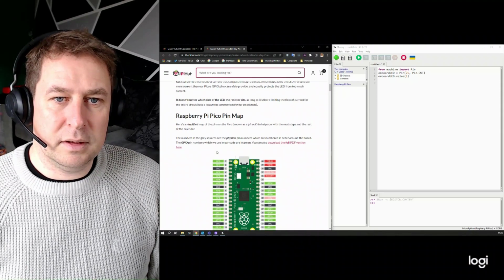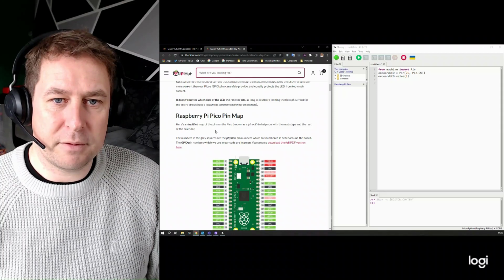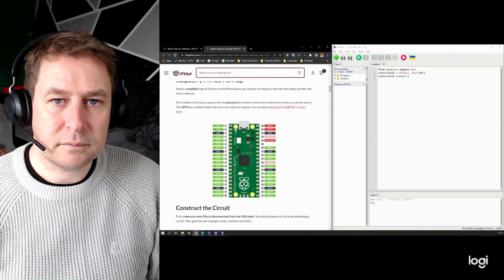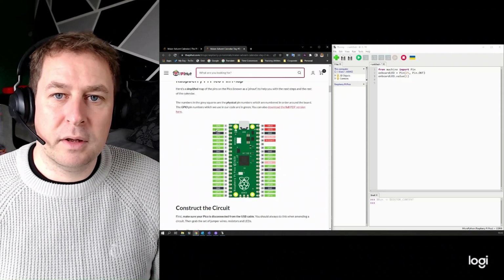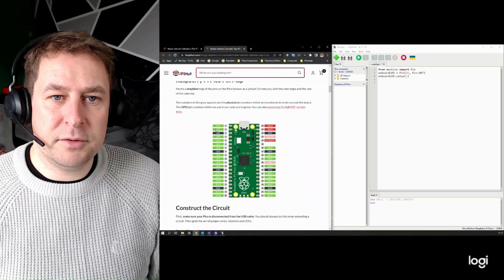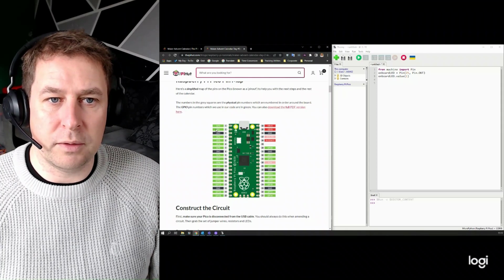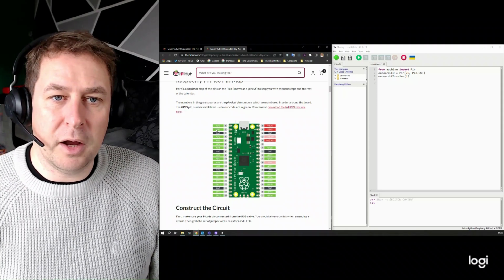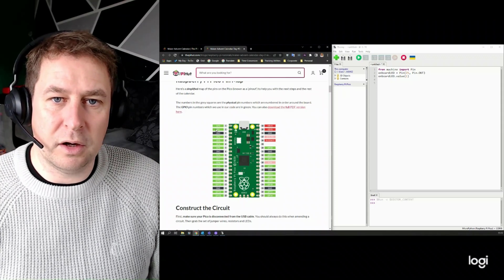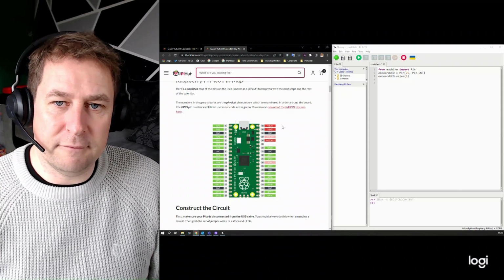So here's the Raspberry Pi Pico pin map. Here's a simplified map of the pins on the Pico, known as a pinout. To help you with these next steps and the rest of the calendar, the numbers in the grey squares are the physical pin numbers, which are numbered in order around the board. The GPIO pin numbers, which we use in our code, are in green. You can also download the full PDF version here.